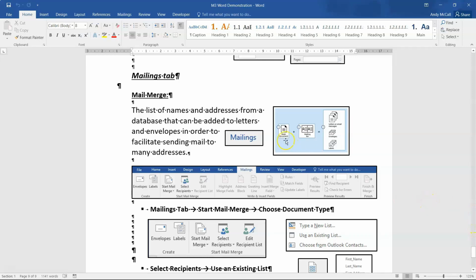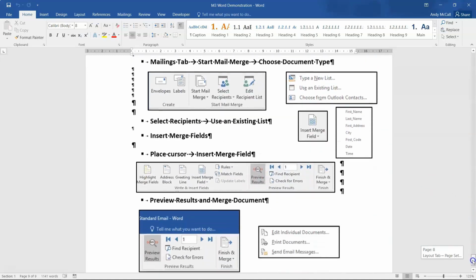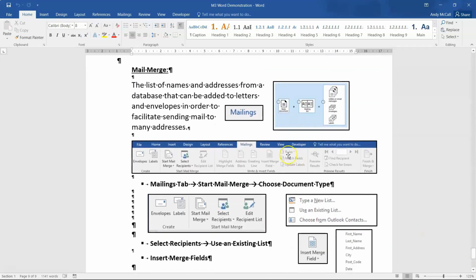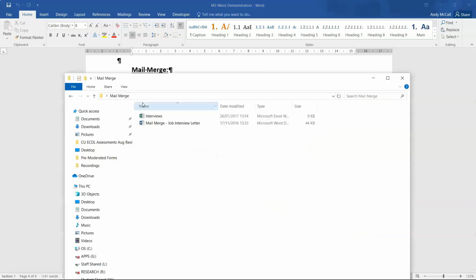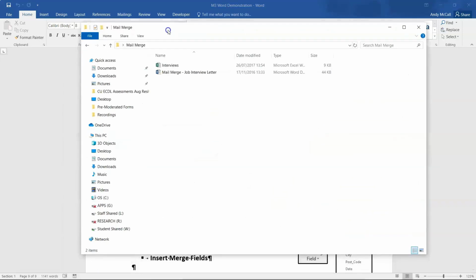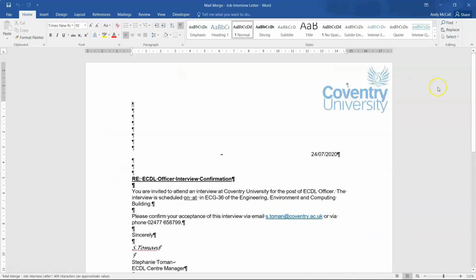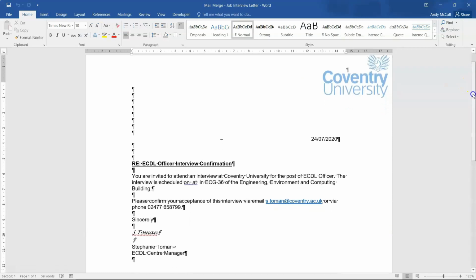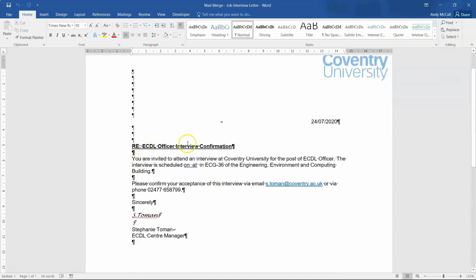All the steps are just underneath on the document for your future reference as well, so you can go through all those. But what I'm going to do is show you the steps. If we go into the mail merge folder, we have a mail merge job interview letter, and we also have interviews as well. If I double click into the document, we've written a letter which is an ECDL officer interview confirmation to an individual.